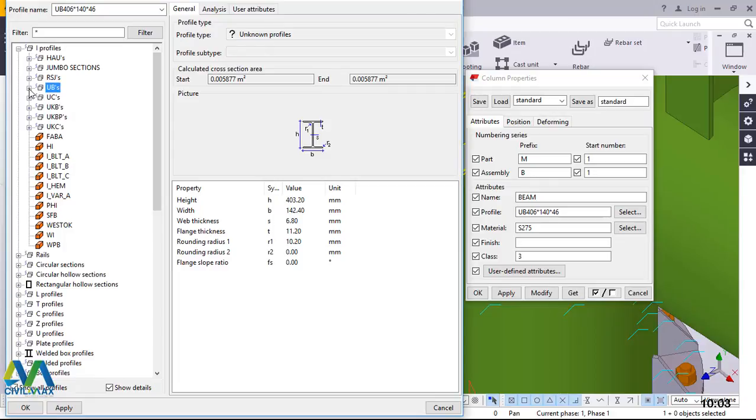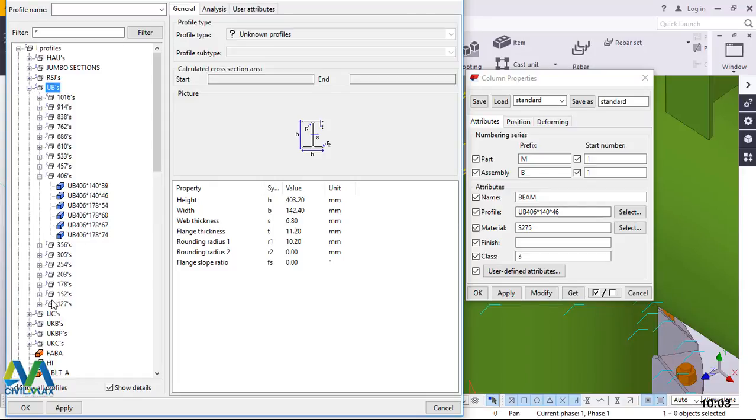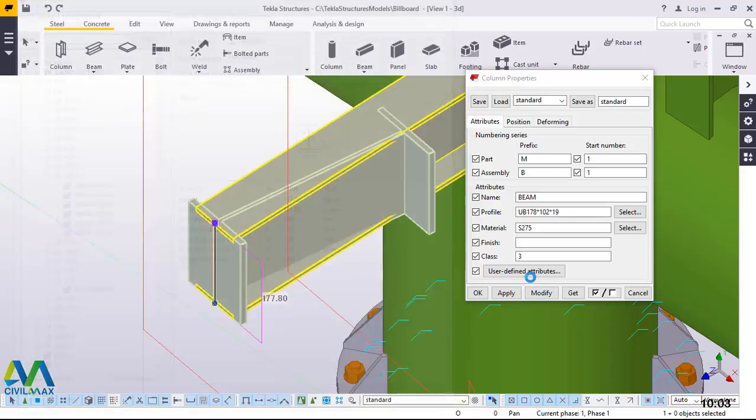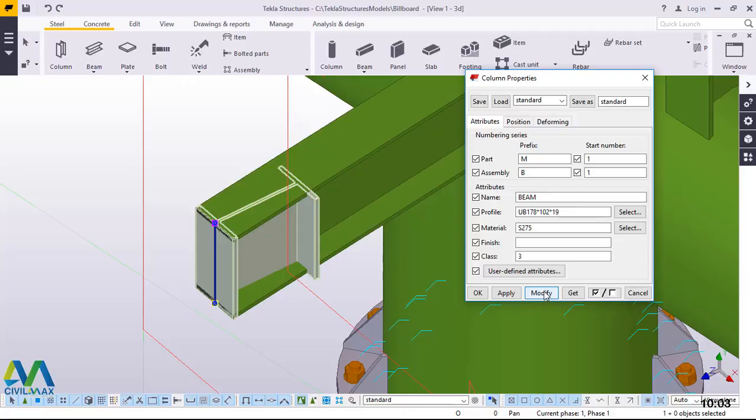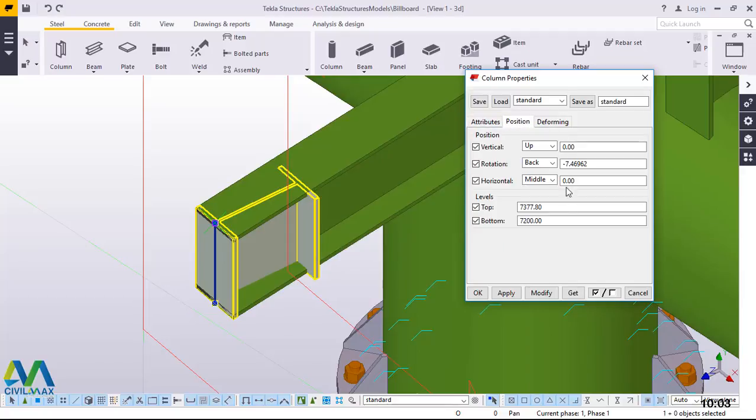Now we want to use a smaller size. That was slightly bigger. I'll scroll down under universal beam, then I'll pick 178 by 102. Then I'll go straight and click apply and accept that by clicking OK. Then come back to my initial window here for column properties. I'll click modify. Once I've done that, I'll go ahead and click apply, and I'll accept that. But prior to accepting that, let me check the height of this by going to position here. You can either increase the height from here, or you can just close everything.